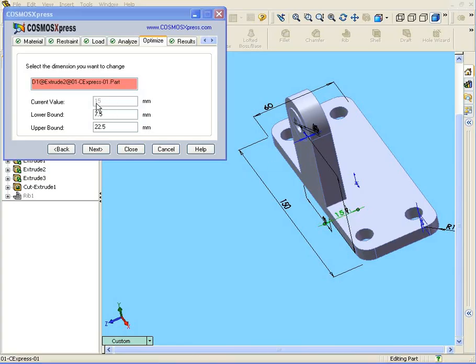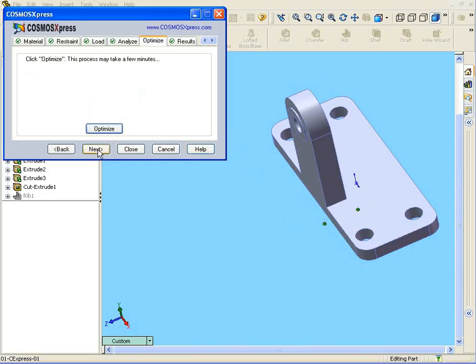Here we see the current value of the dimension. We also see below the lower bound and upper bound values. We can change these values. For example, here I can enter 25 millimeters. Obviously, the lower bound value can't be less than 15. But for the time being, just to illustrate a point, I'm going to leave it at 7.5 and click Next.